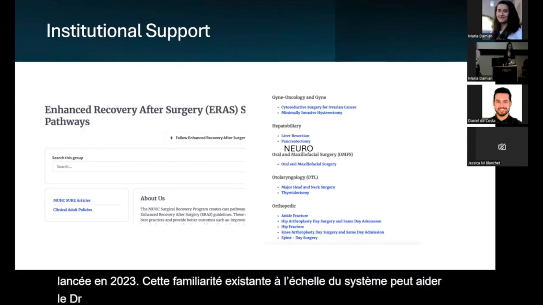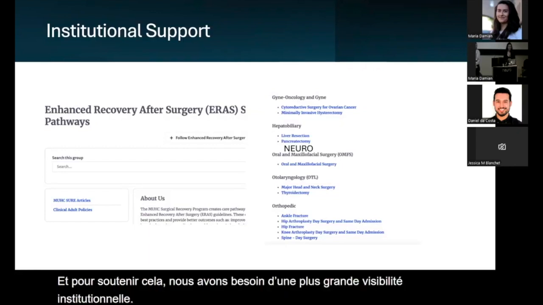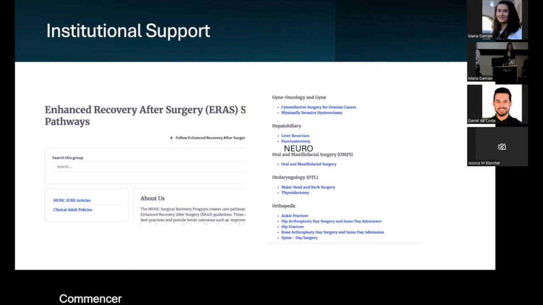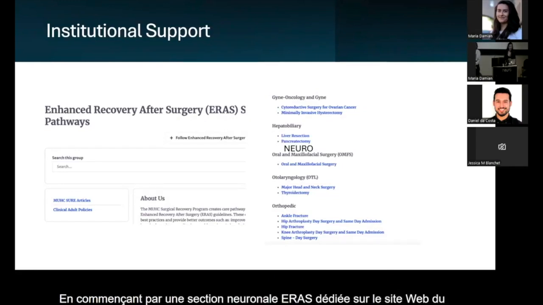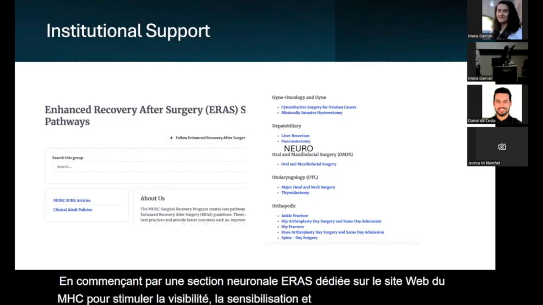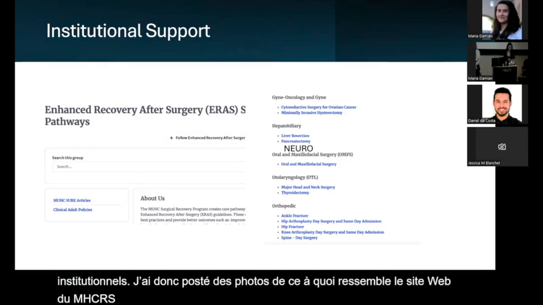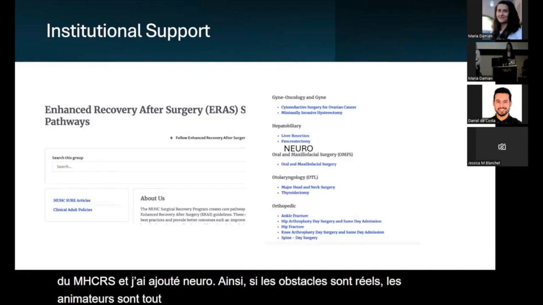And to support this, we need stronger institutional visibility, starting with a dedicated ERAS neuro section on the MUHC website to boost institutional visibility, awareness, and engagement. So I posted pictures of what the MUHC ERAS website looks like, and I added neuro. So while the barriers are real, the facilitators are just as strong and they're within reach.